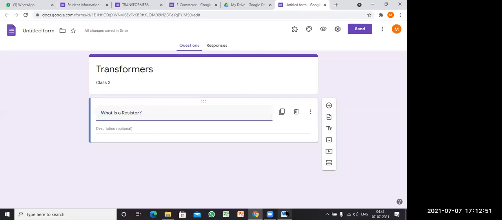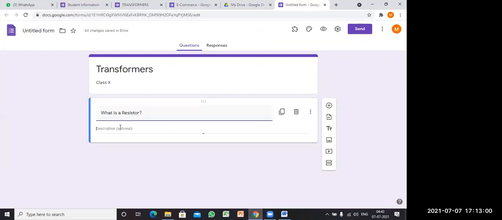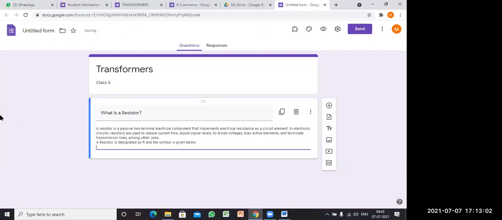Again, I will go to my Word file. I will copy this paragraph. Again, I will go to Google form and paste it here. So this is how we can add title and description to our Google form. You can add more titles and descriptions. For this demonstration, I'm adding only one title and description.